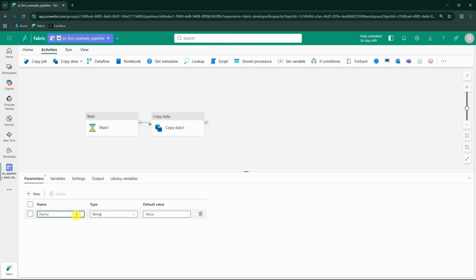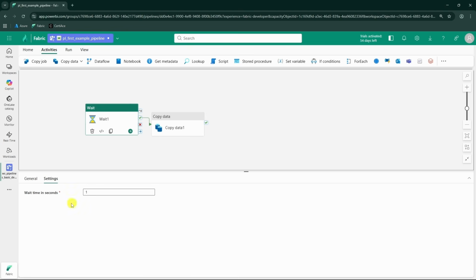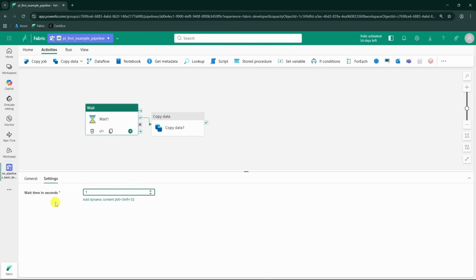Here we can, for example, define one parameter and call that ABC, and we can leave it as string type. And then we're able to provide a default value for that parameter. And after that parameter has been defined, we would be able to use it as part of the data pipeline expression language. And this expression language can be accessed by using this dynamic content that will appear in many places when you select a specific field.